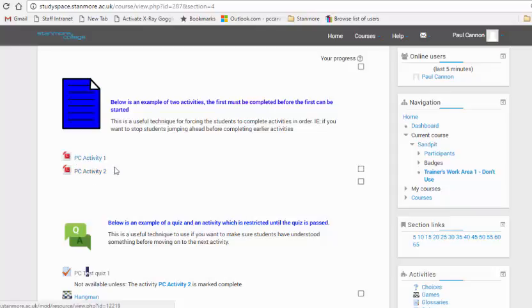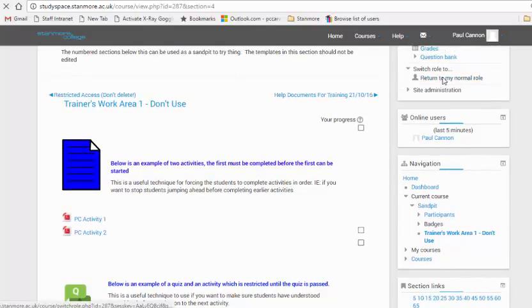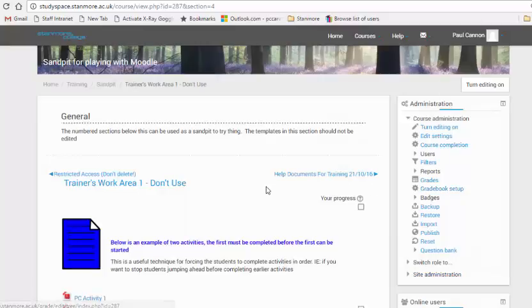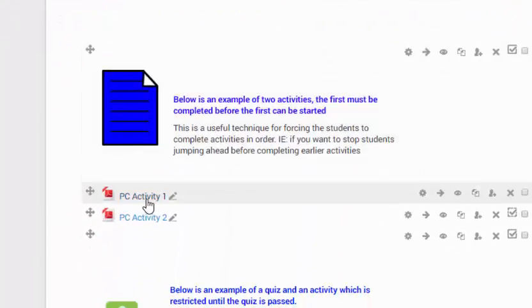So I've got two activities and I'll make sure they complete activity 1 before they start activity 2. Let's start by going back to my normal role. Okay, so I'm in as a teacher and I'm going to switch on editing. And it's quite simple to do. So I'm on the first activity.